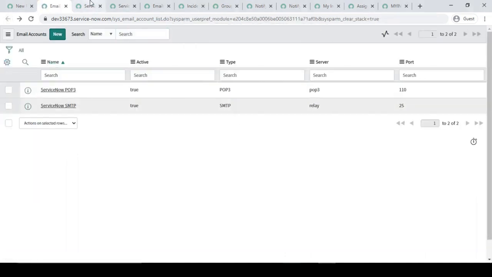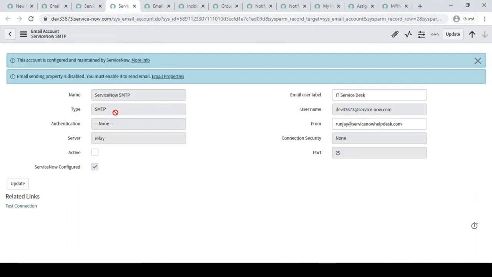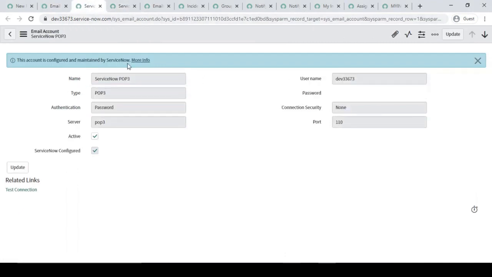Fine guys. SMTP will be used for sending, and POP3 will be used for receiving the notifications. So if you want to set up your own, then you have to modify these two setups basically.